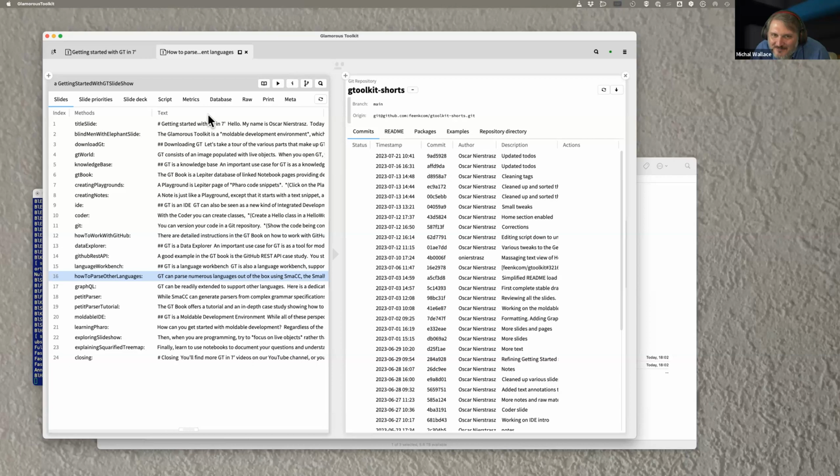So you have to keep in mind what the environment is actually useful for, and then start really leveraging the power of GT. It's very interesting.